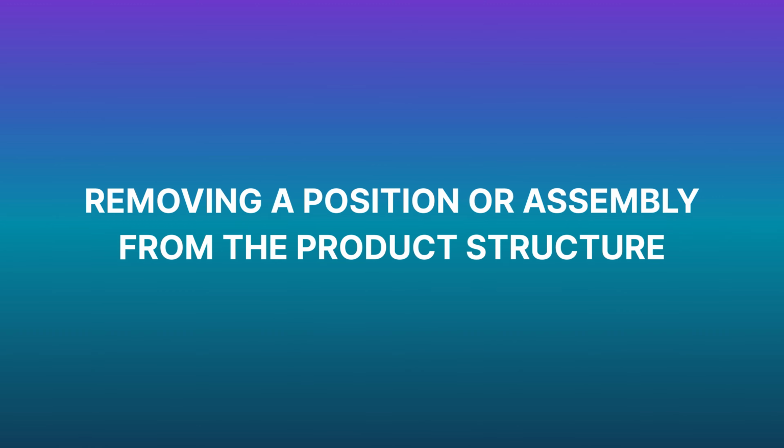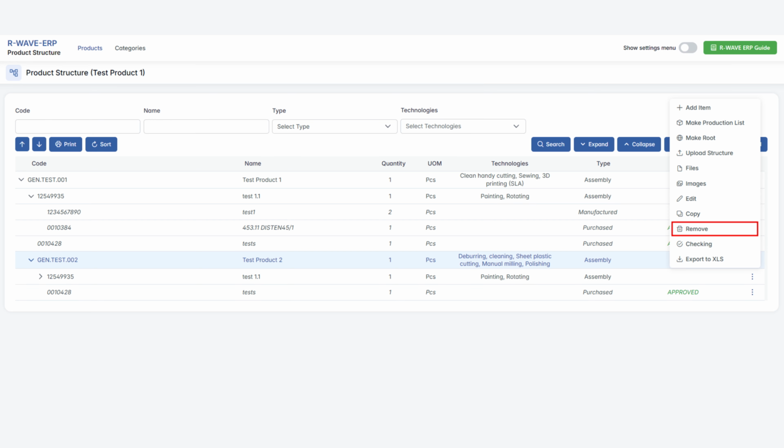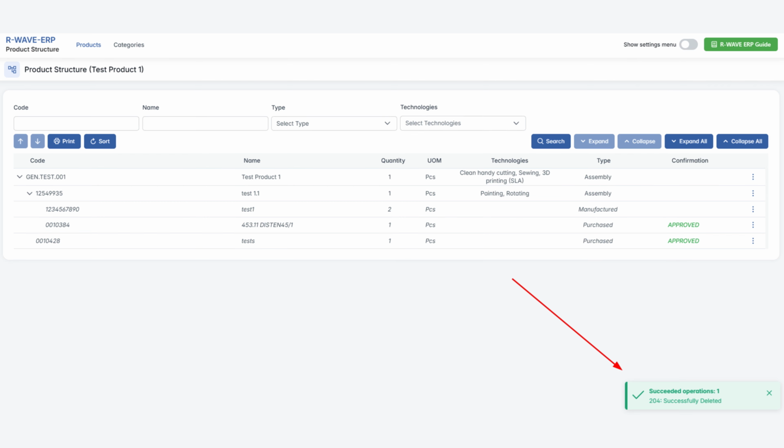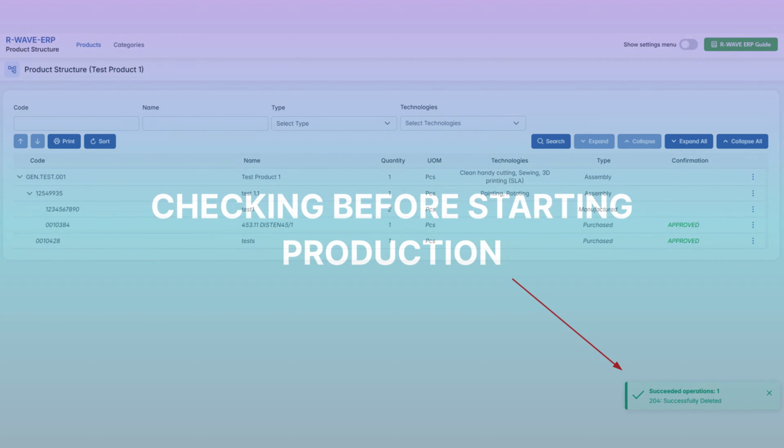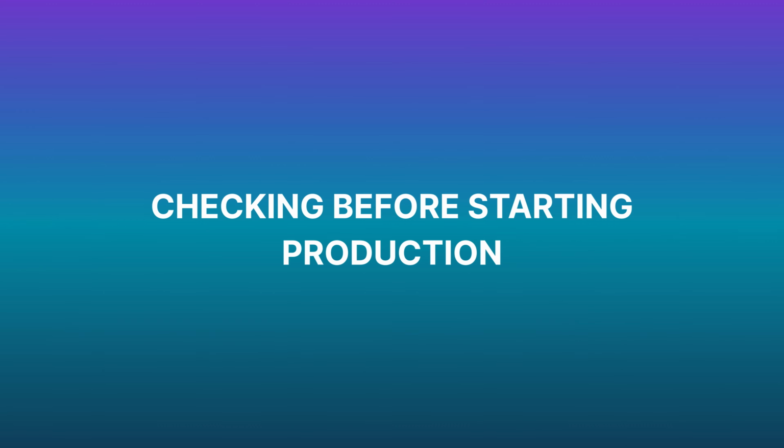Removing a position or assembly from the product structure. The ERP system allows users to remove any position or assembly from the product structure when necessary. How it works: select the position or assembly that needs to be removed, click the Remove option, confirm the action to prevent accidental deletion. Checking before starting production.